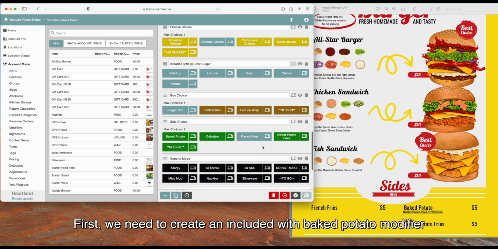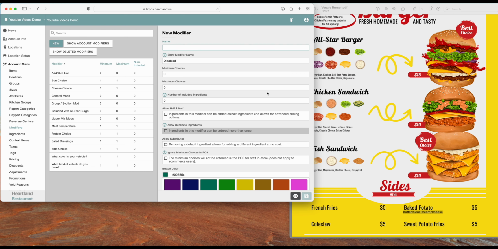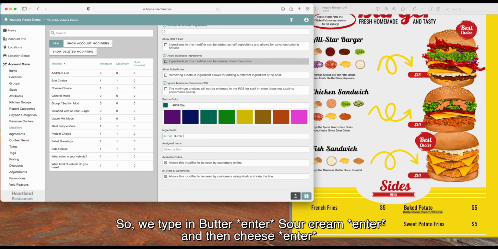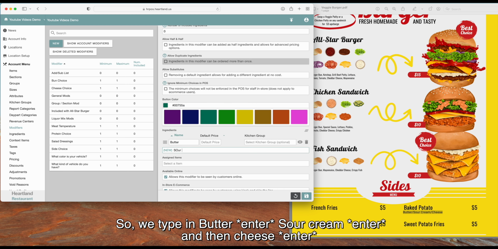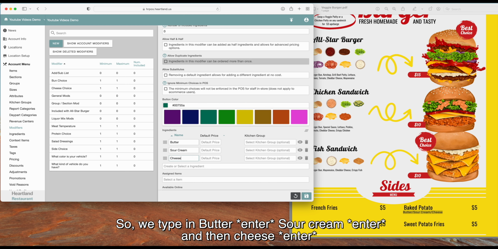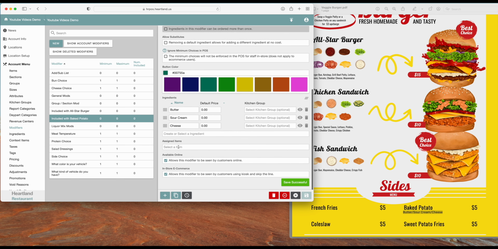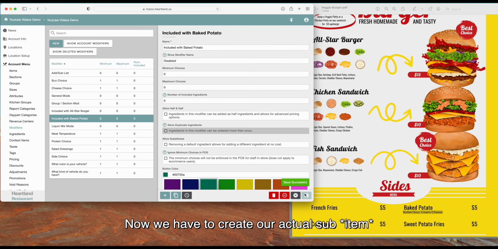First, we need to create an included with baked potato modifier. So we type in butter, sour cream, and then cheese. Then we press save. Now we have to create our actual sub-item.